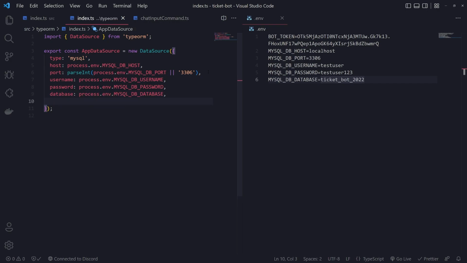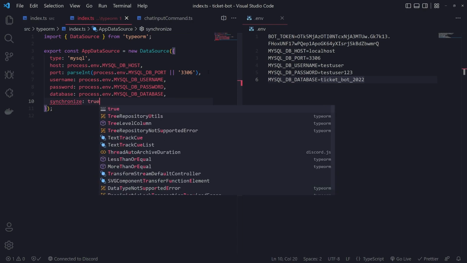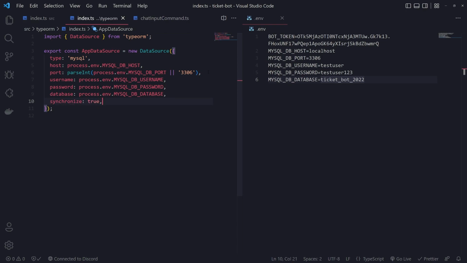The next thing that I'll set is synchronize. We want to set this to true. So every single time we make updates to our TypeORM entities, it will actually reflect in the actual database tables as well. And you'll see that in a second.